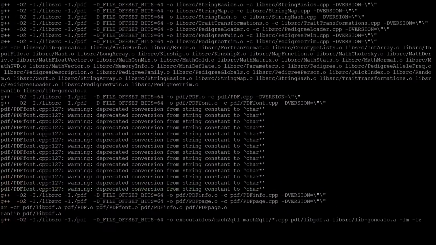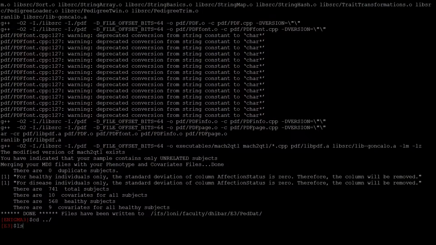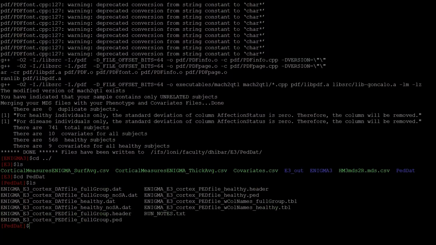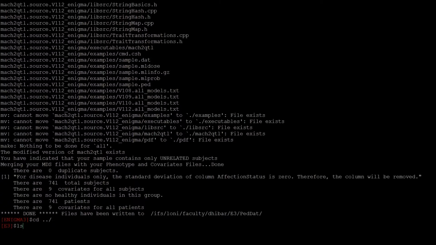The text printed on your console may be different depending on whether or not your data contains patients or controls. If your data contains both patients and controls, your output should look something like this. If your data contains only patients, your output should look something like this instead.